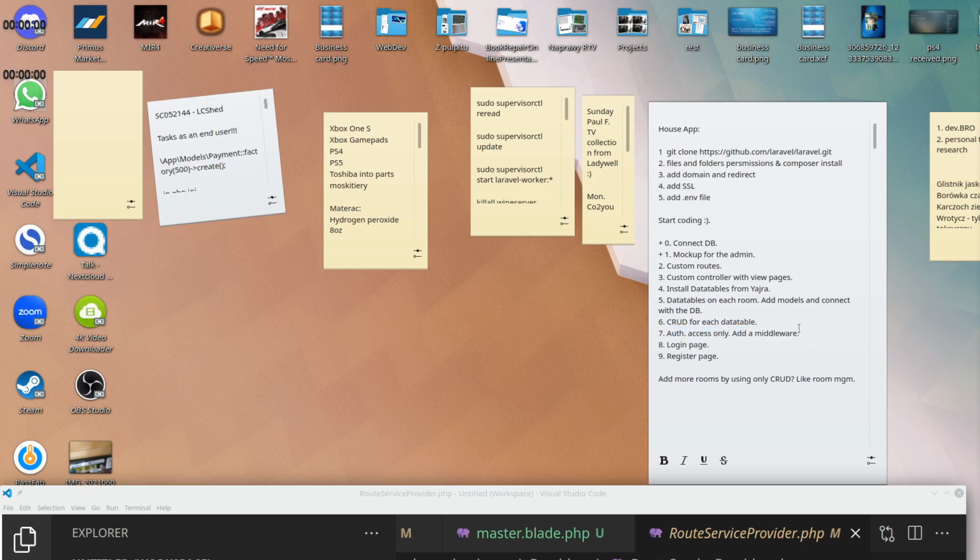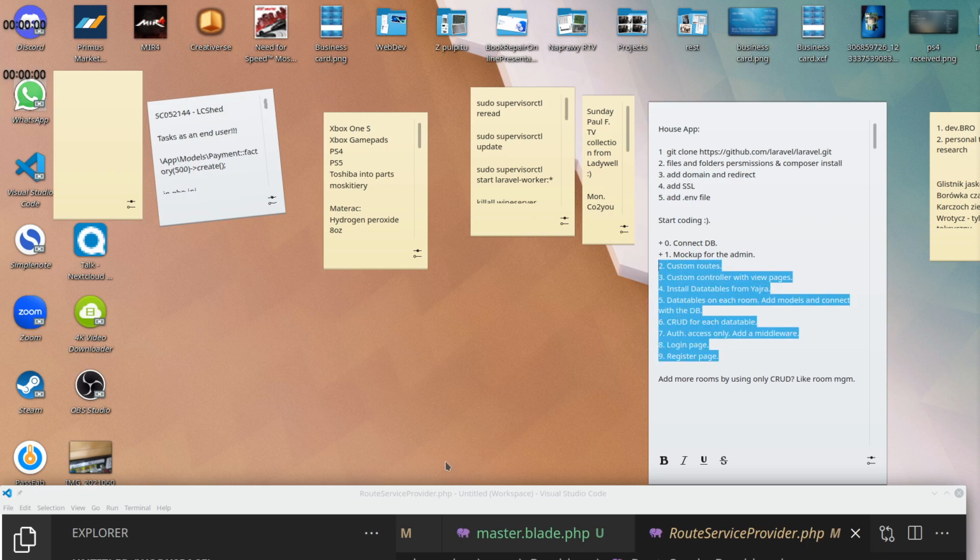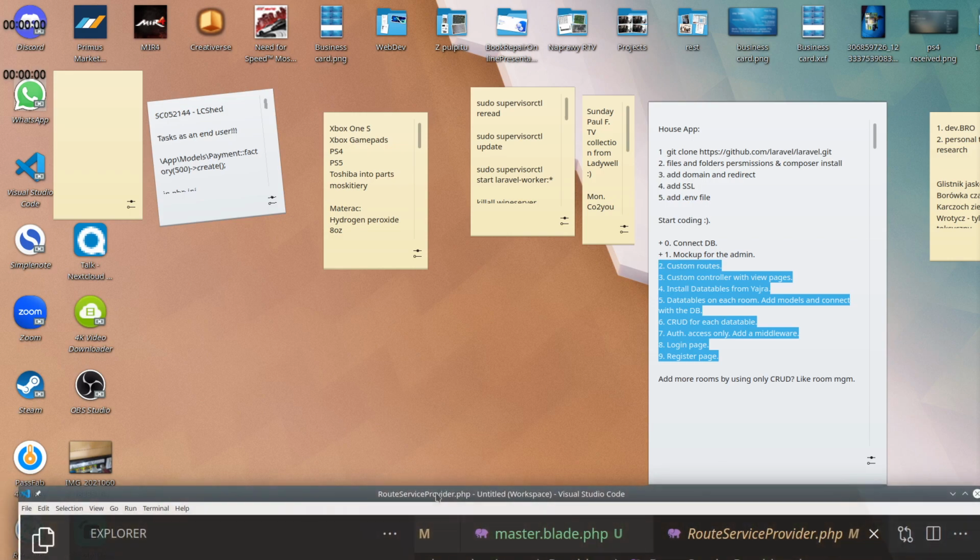authentication, so the middleware access will be added. And then at the end I will add the login page and the register page. For now, for version 1.0, that will probably be the app. So that's what is left to be done. It's not a lot of work that is left.